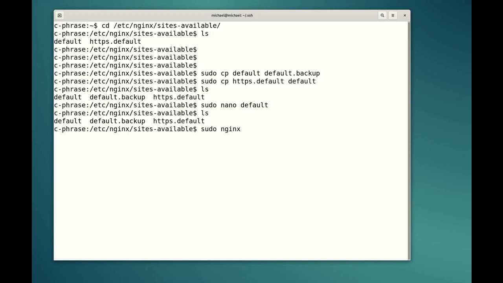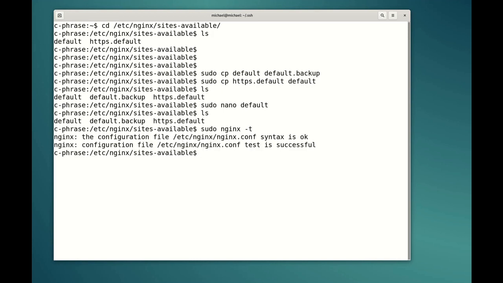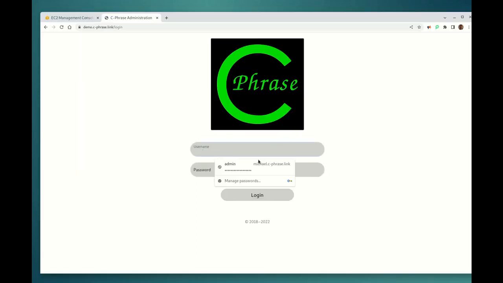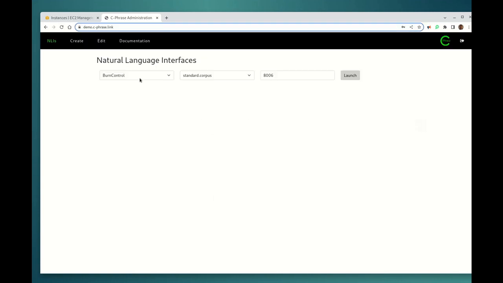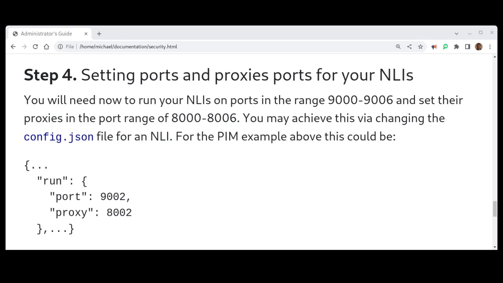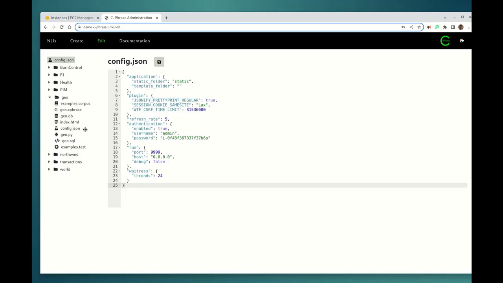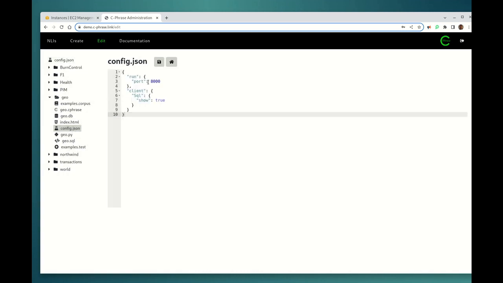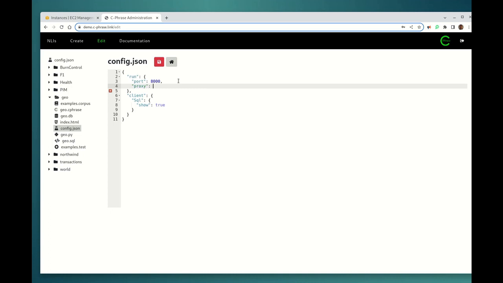Now that that's done, we check to see if everything's okay with the configuration, and it is, and now we're going to restart the Nginx web server. Okay, that's been restarted, and now we can log in with full HTTPS security into the CPhrase admin interface. This leads to step 4, where we're going to set up the proxies for our NLIs. All we need to do now is configure the proxies on the natural language interfaces. In the geo interface, we're going to systematically change the port.